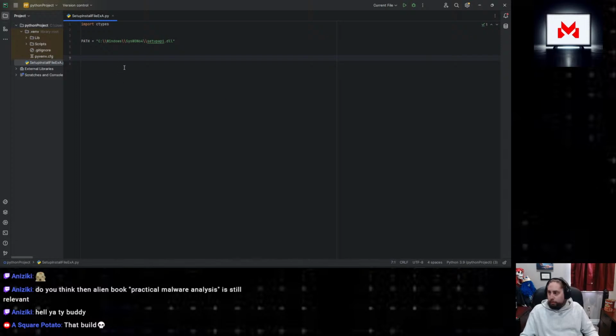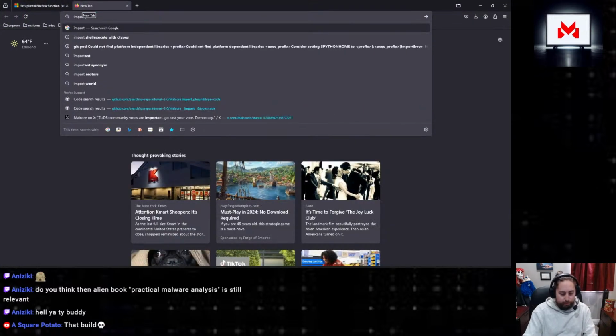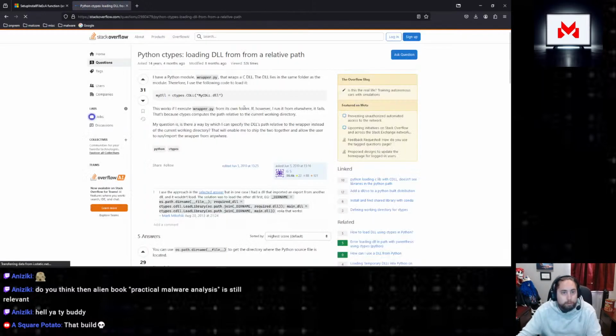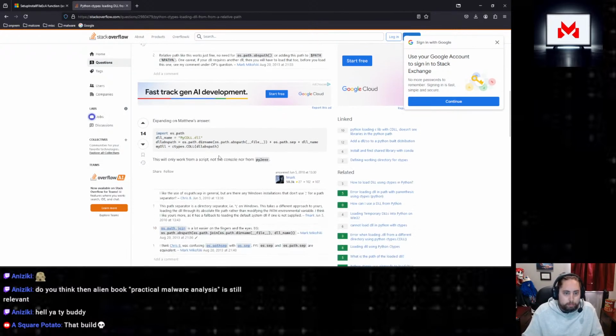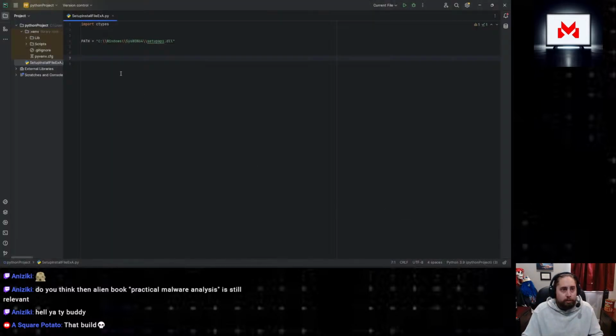Yes, that's right. No shot, I can't find what I was looking for. So I want to import this file. I don't remember how to import with ctypes. Import DLL by path Python ctypes. My DLL is ctypes.cdll. Okay. Now setupapi is ctypes.cdll path.